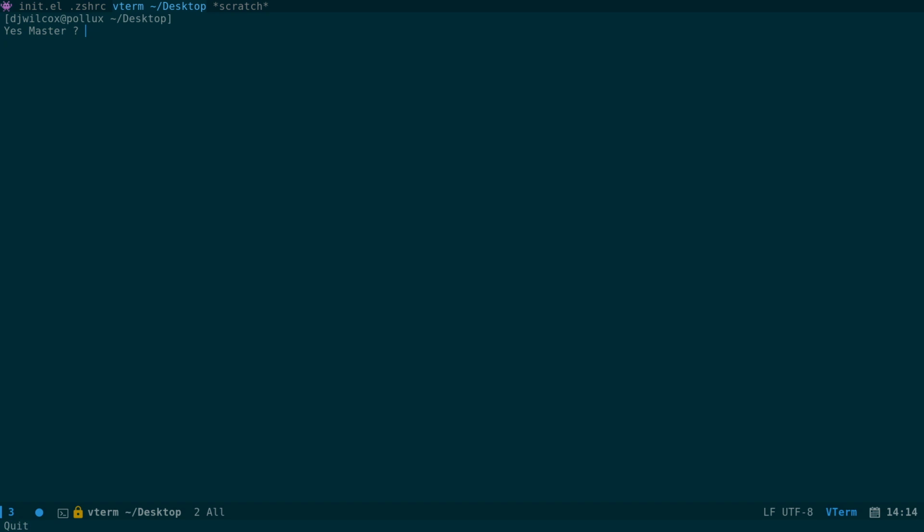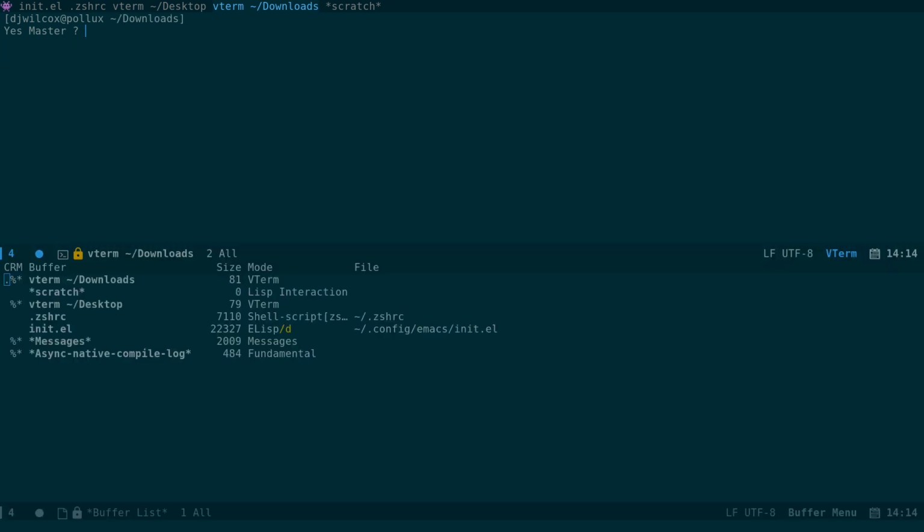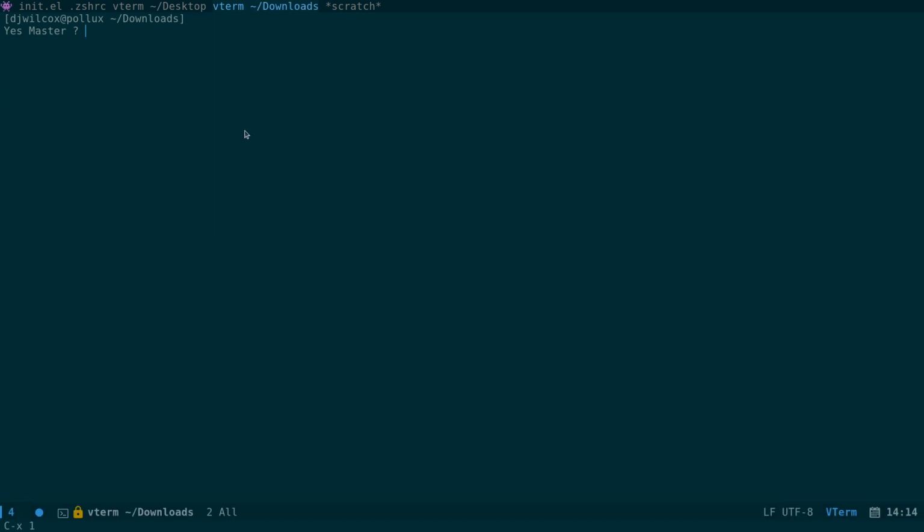So let me open up another terminal and put that to, let's see, put that to downloads. So now in the buffer list here, you can see we've got vterm downloads and vterm desktop. So that's much easier to see what it is rather than just a generic name of vterm 1 or whatever. So really easy to set up, and it just makes using vterm a bit nicer.